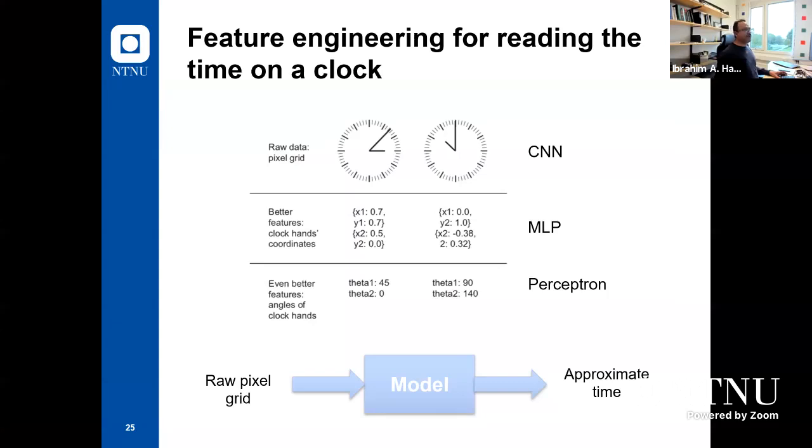In fact, we want to discuss the importance of feature engineering for reading time on a clock, for example. What is the difference between deep learning, multi-layer perceptron, and the perceptron, for example?